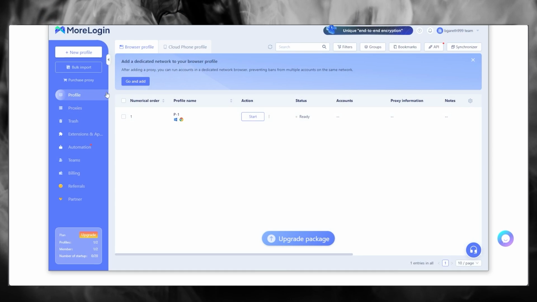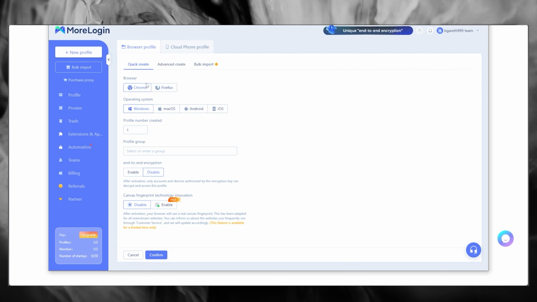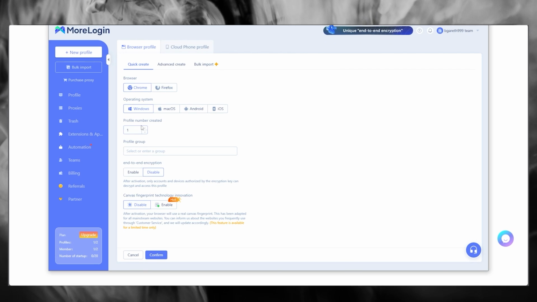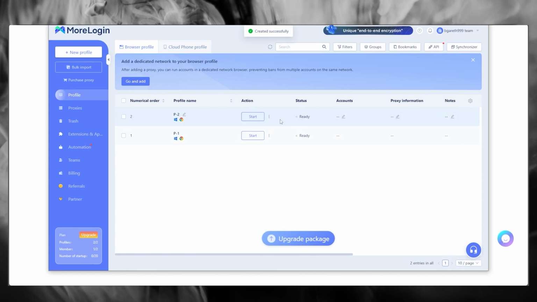But generally, what you do is you create a new profile for yourself. So we're going to be choosing Chrome, Windows, profile number created, end-to-end encryption. If you want it, you can create it. I'm simply going to go ahead and click on confirm.